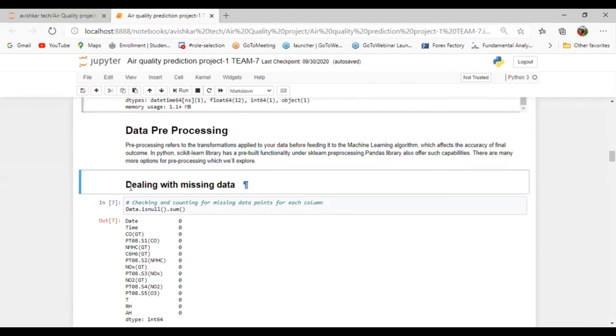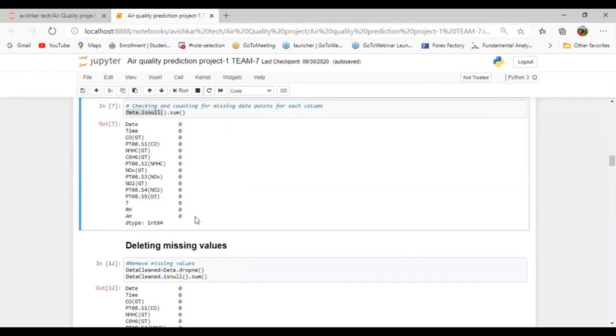Another topic is how to deal with missing values. To find out whether null values are available in our data set, we can directly identify them using the isnull function. We check data.isnull().sum(). The result is zero, which means there is no missing or null value available in our data set.